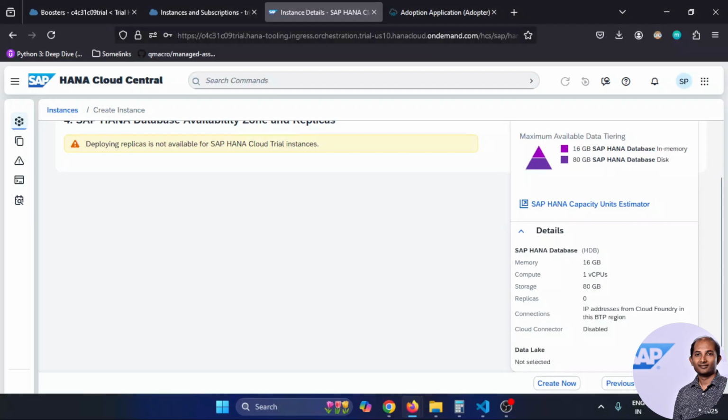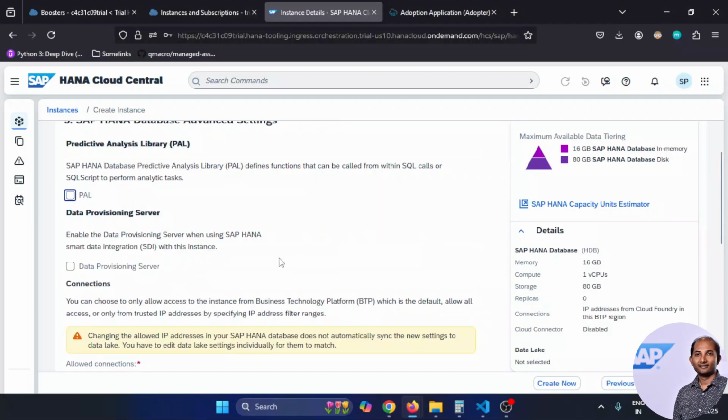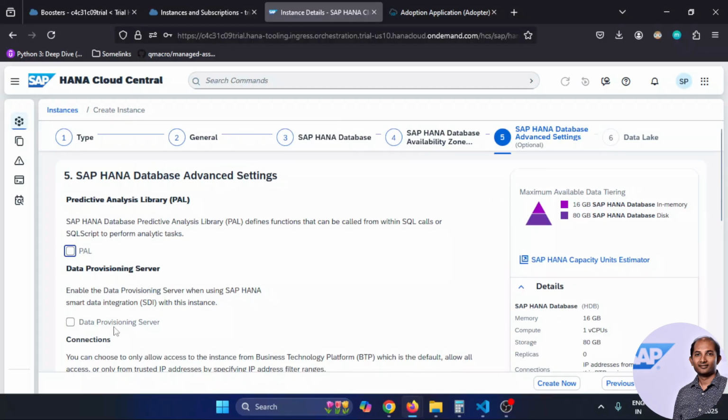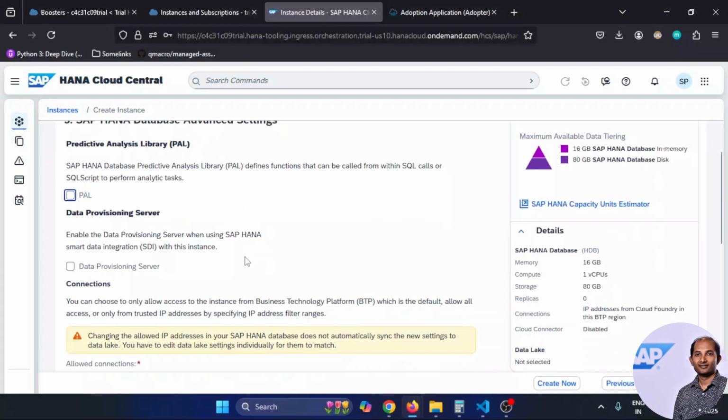Certain limitations we are going with. Let's go to the next step. Here I see a couple of options added which was not there before. One of the options is parallel predictive analytics, PAL features, that if you want to use it, we don't need PAL as of now. Maybe in future I'll create certain content on PAL if possible.